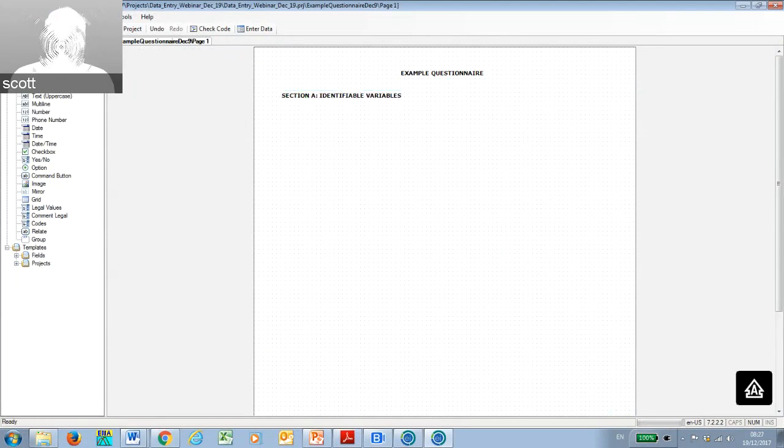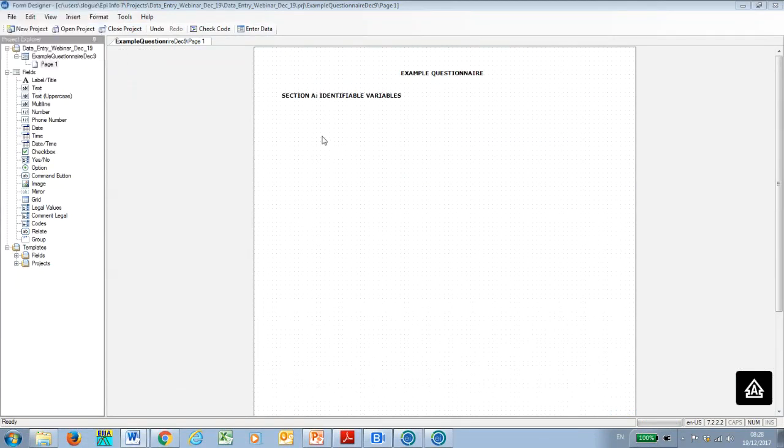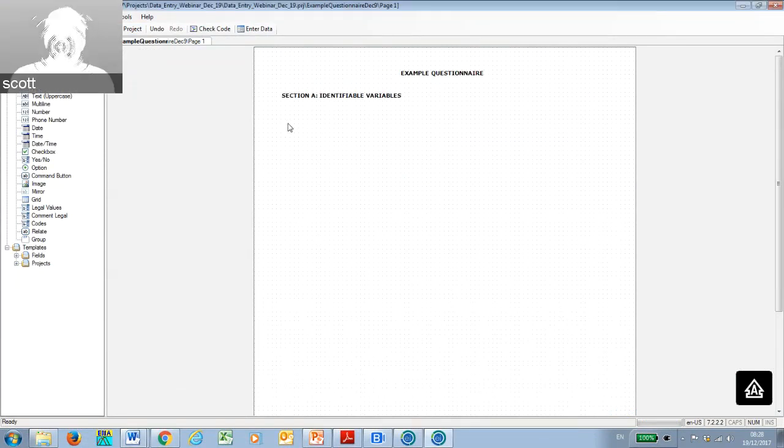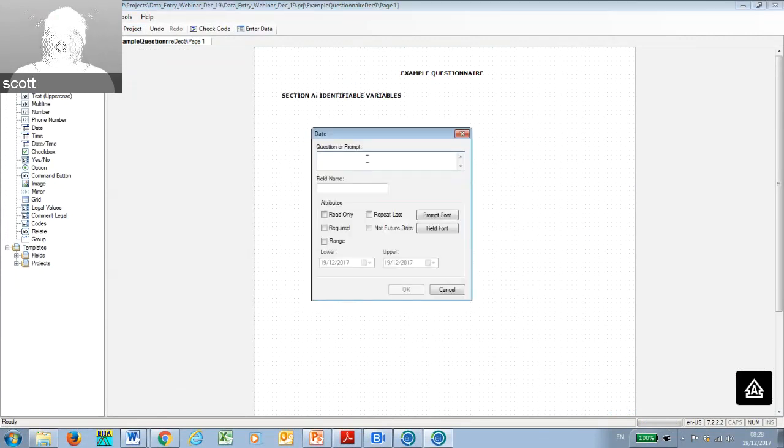So the first variables we're going to be entering here involve numbers which we use as part of our analysis: date of interview, cluster number, household number, and team number. So for the date, right now I'm right clicking, go to new field, and you'll notice there's an option here for date. So we'll call this the question, the questionnaire prompt. This is what's going to appear on the questionnaire, just for us. So we're going to call this date of interview.